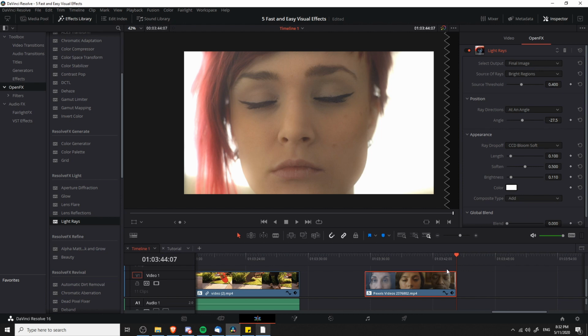But that's going to be it for this list of 5 fast and easy visual effects that you can apply basically out of the box in DaVinci Resolve 16.